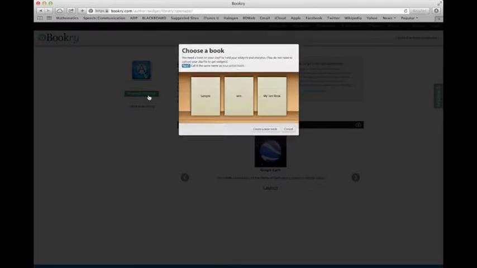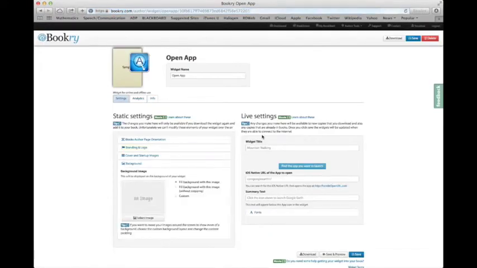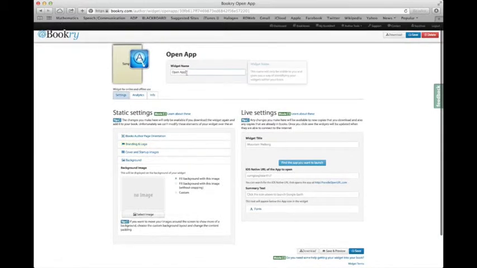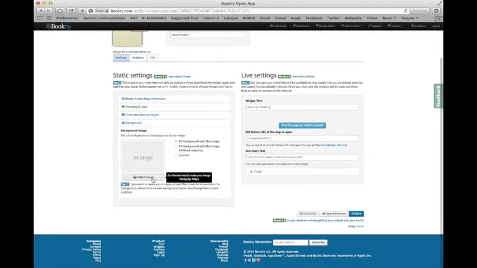So I'm going to download this widget. Just choose any book, it doesn't really matter. And what I'm going to do is give my widget a name. So the one I want to link people to is going to be Book Creator. Now here, if I want, I can go ahead and add an image of Book Creator. I'm not going to do it now just to save some time. But what I'm going to want to do is also give it a title. I usually give it the same title as the one that I give the widget.